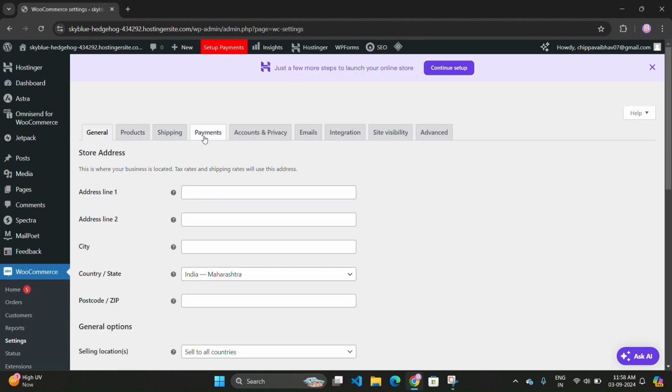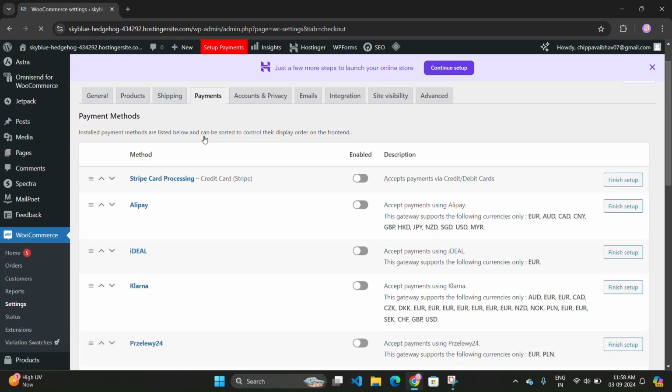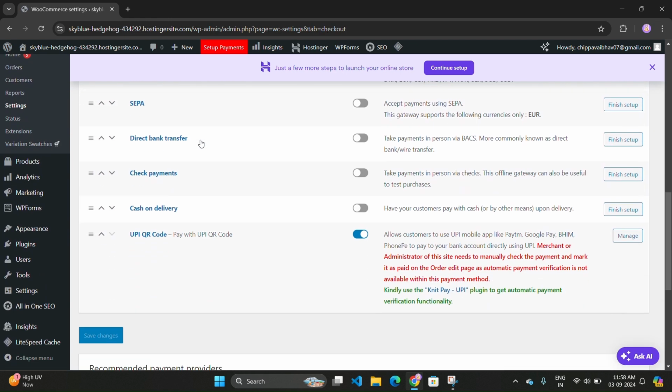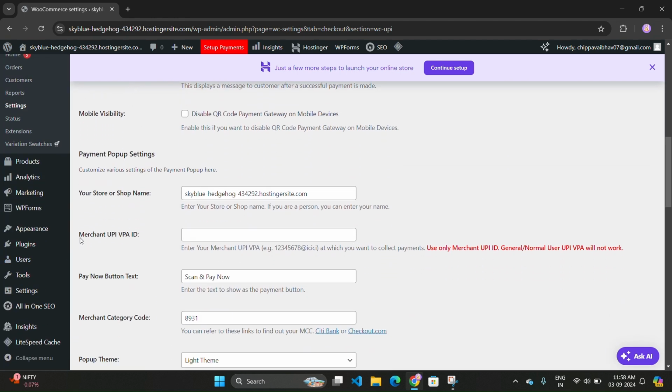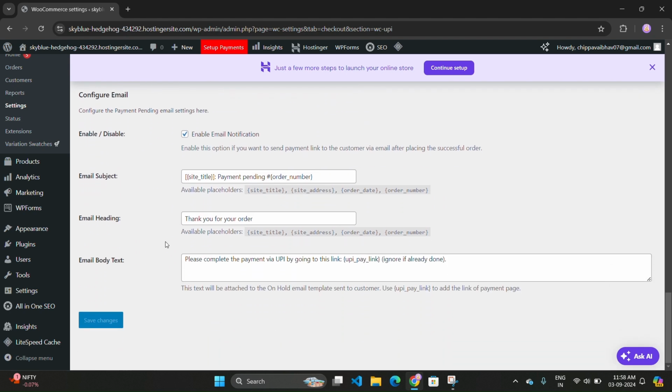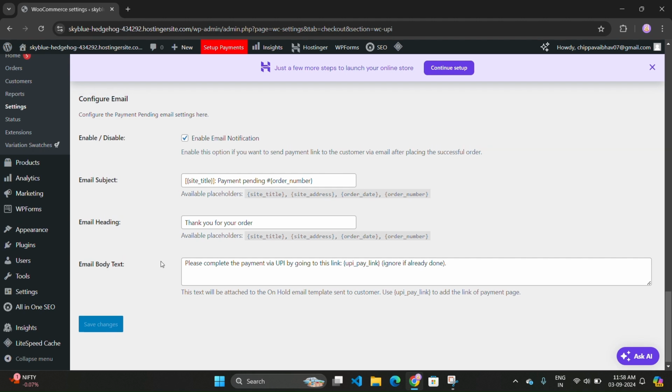After that you can find your payments. Scroll down and you can find your UPI QR code. Click on manage and scroll down, and here you can see the merchant UPI VPA ID. Here you have to paste your UPI ID of GPay or PhonePe, Paytm, anything. Paste it here, scroll down, click on save changes, and you can see the changes.